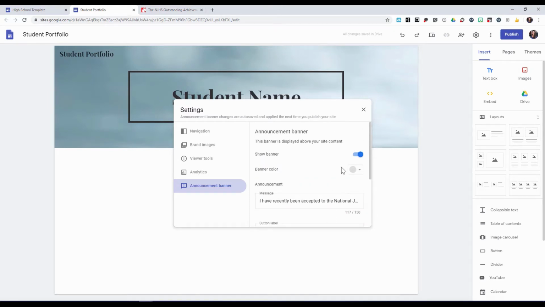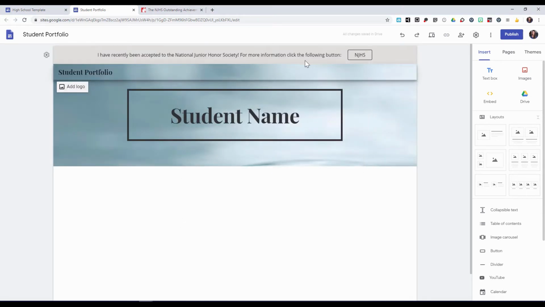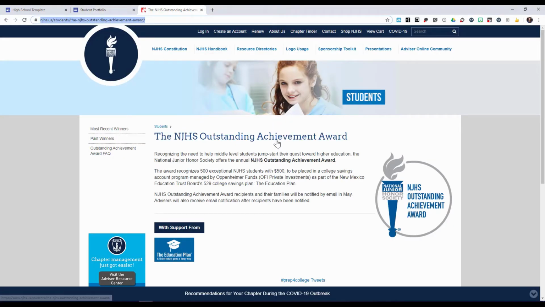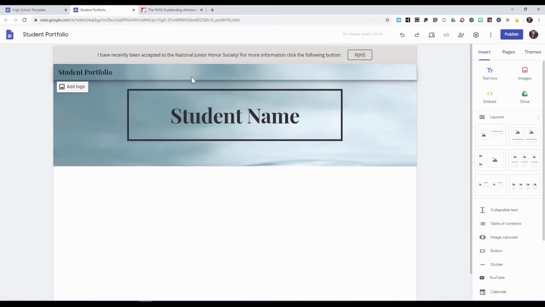Once you do that, you can exit out, as all banner changes are auto-saved and applied as soon as you publish, but we'll be able to see the banner once we exit out. And there is my banner at the top, and here's my button next to my banner. When I click on that, it'll automatically take me to the web page. It gave me a redirect notice, and that's only because my site has not been published yet. But this button will automatically link you to the site.